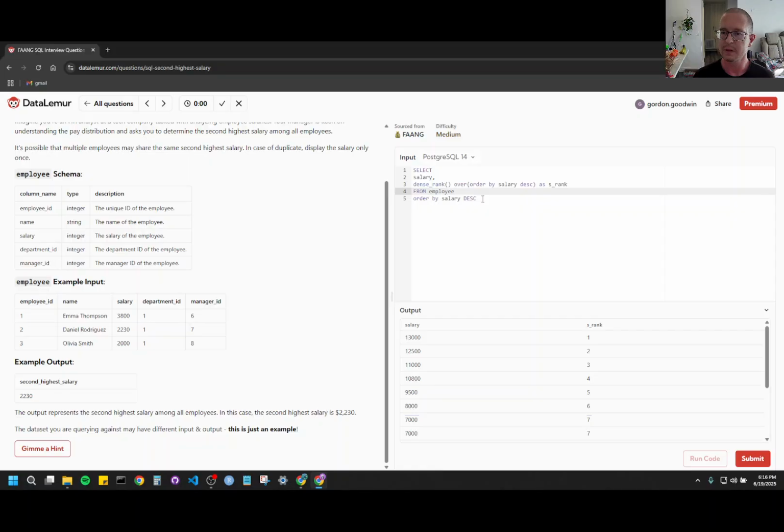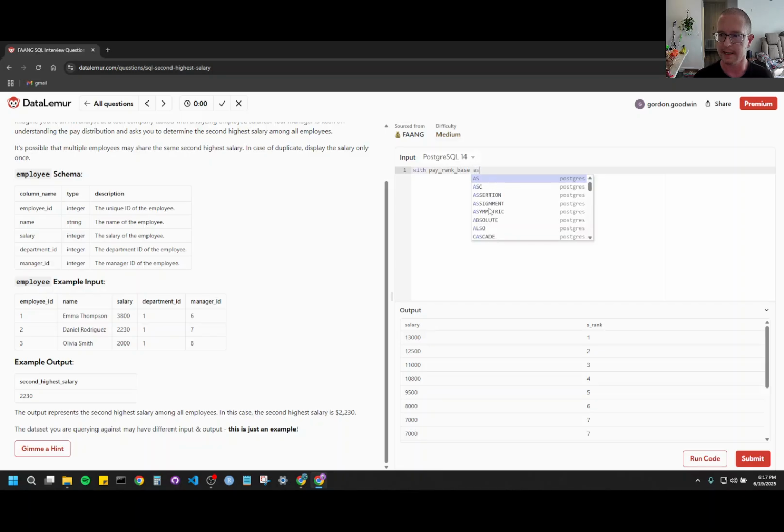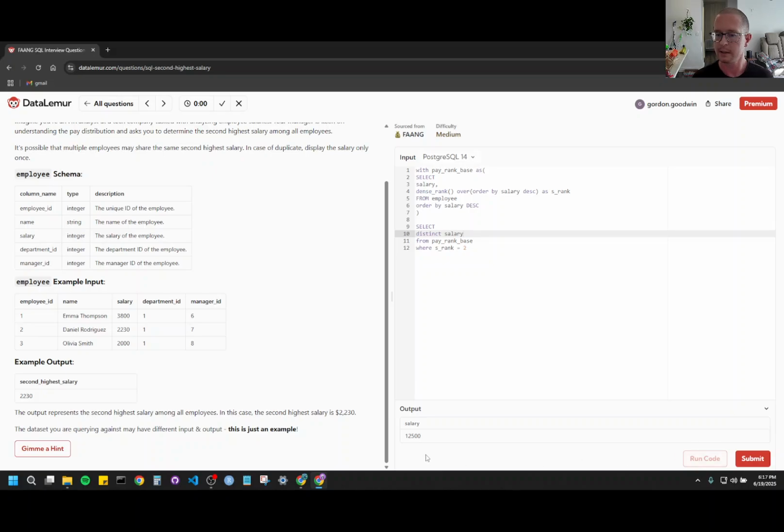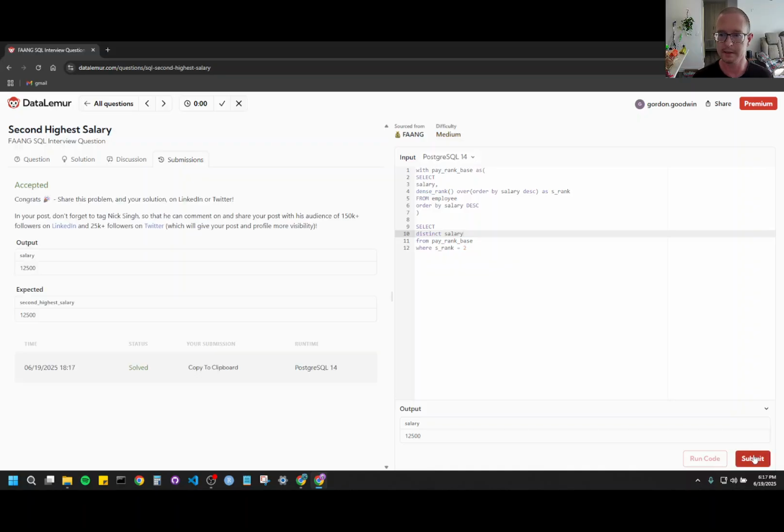I'm going to do this with a CTE, and then I'll show you another way to do it. So I'm going to do with pay rank base as, and I'm going to put what we just had in there. I'm going to select from pay rank base where S rank equals 2, and I want to select just the salary, except if there were duplicates, I would need to do select distinct salary. So let's run that. And we get salary of 12,500. Let's check that that's right. It is right. Awesome.